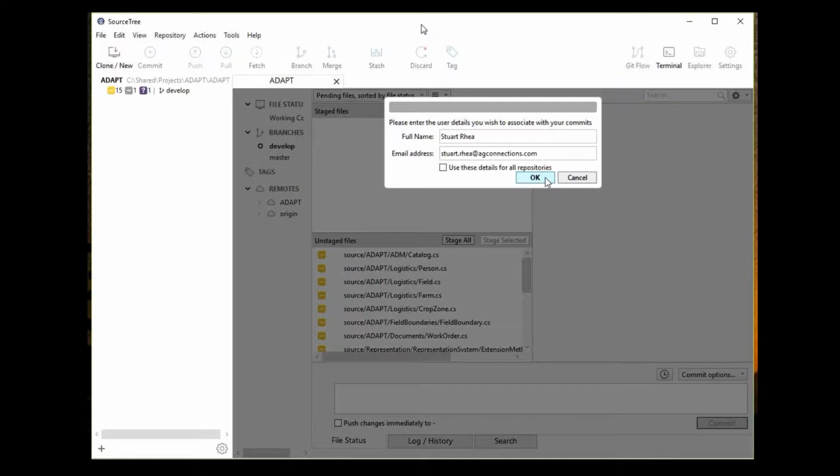The tool which Stuart is using over here is called SourceTree. You can go to sourcetreeapp.com to get this tool. It's a free tool out there. It's one of the recommended tools for GitHub. It's got a lot of features in here when it comes to comparison and committing source code. So yeah, go ahead and hit OK over here.